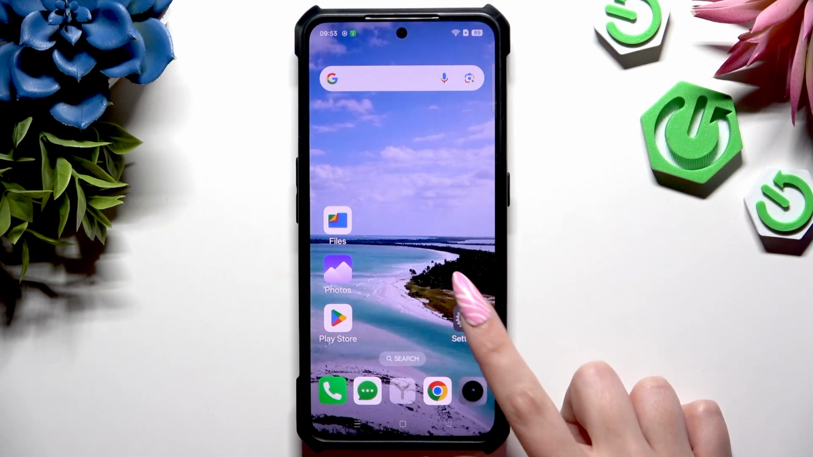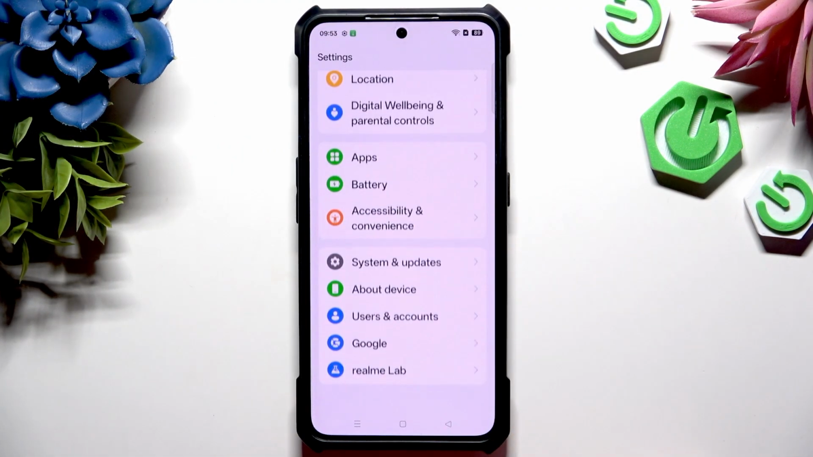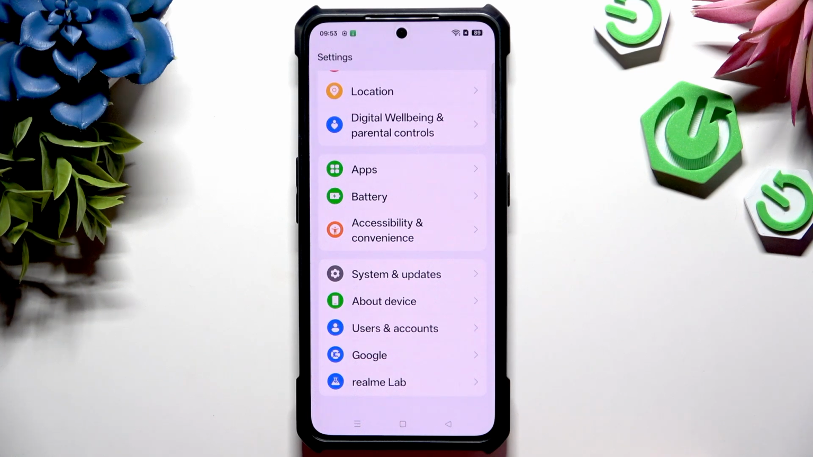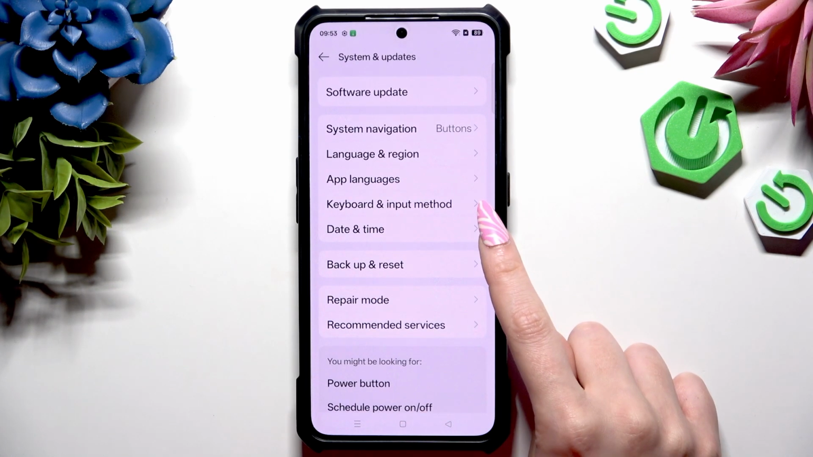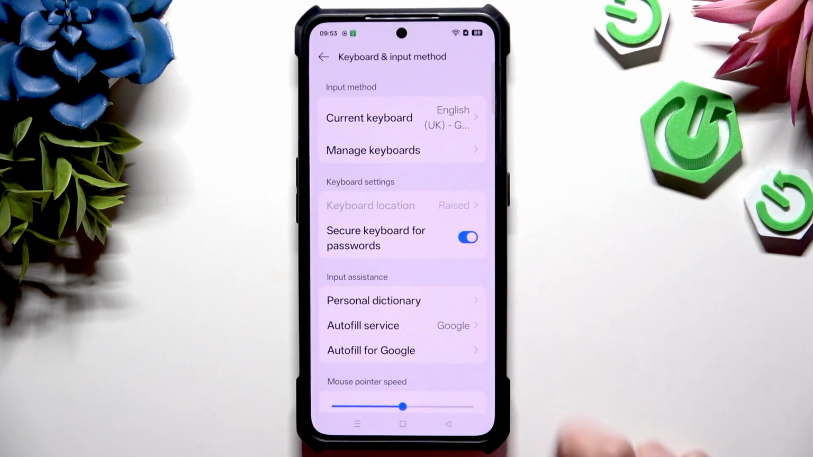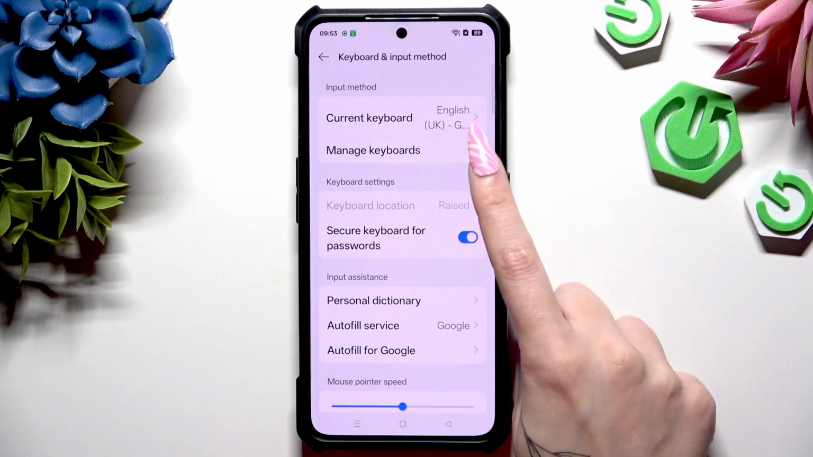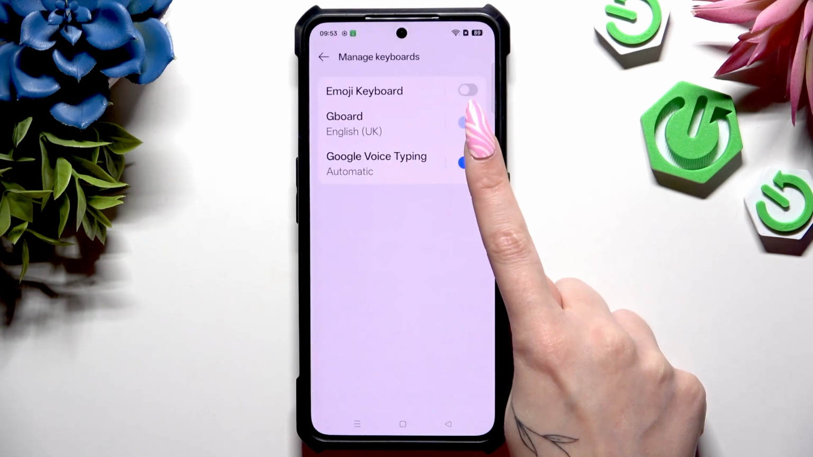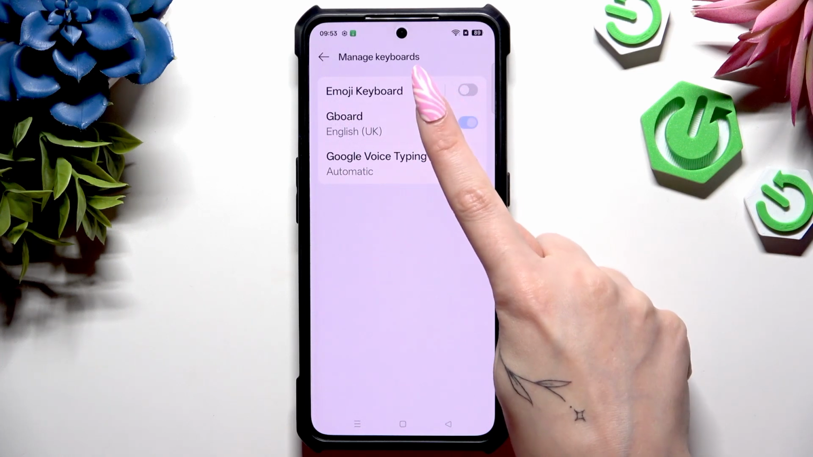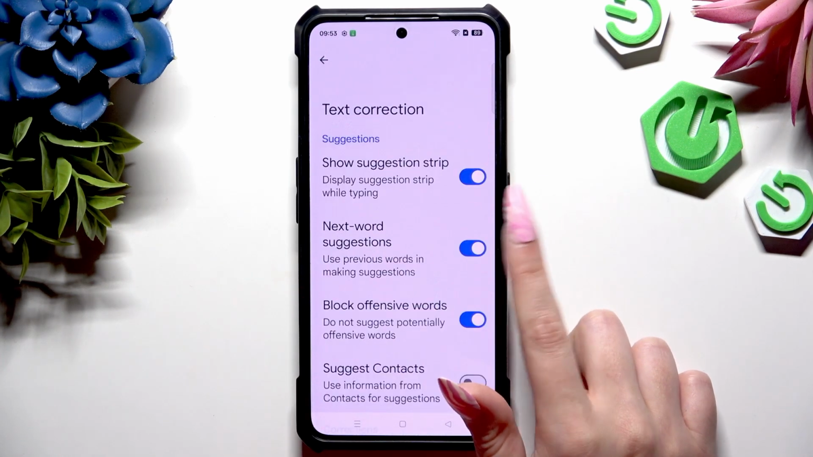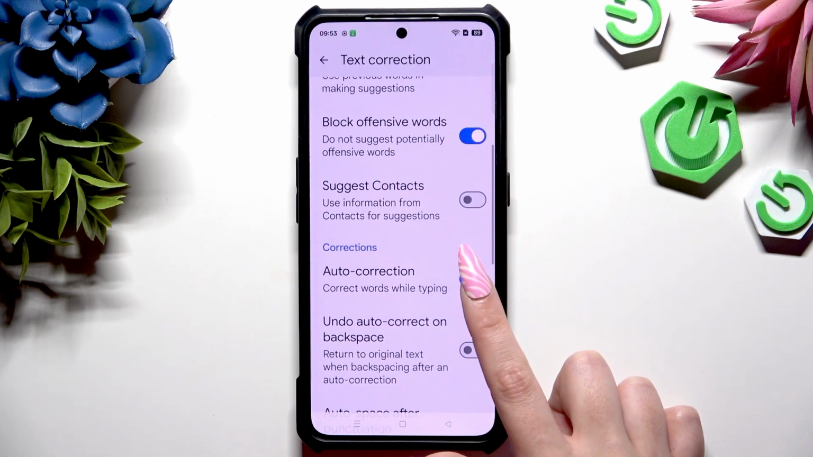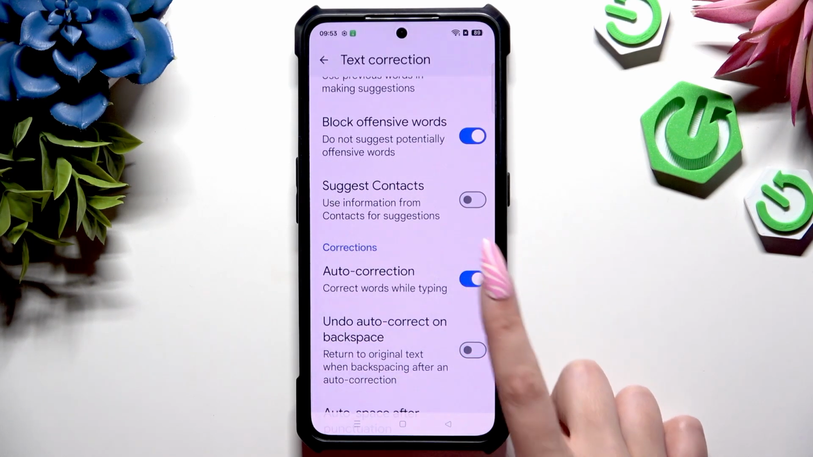Begin by opening Settings and scrolling all the way down. Then tap on System and Updates, Keyboard and Input Method, Manage Keyboards, and finally Gboard. Then click on Text Correction and operate all of those options however you wish to.